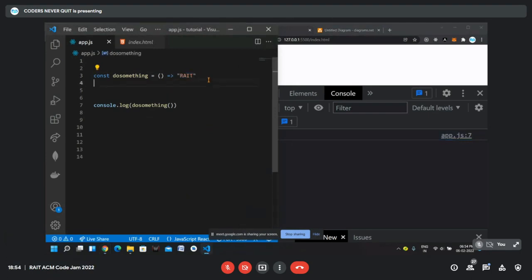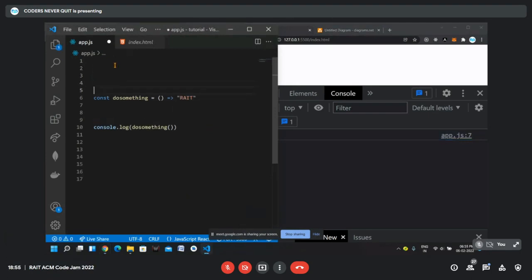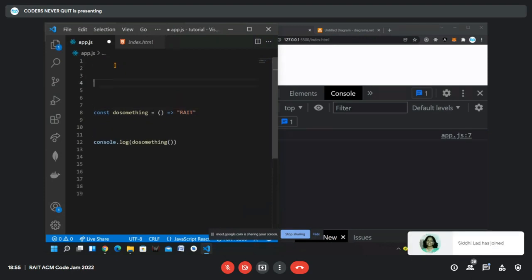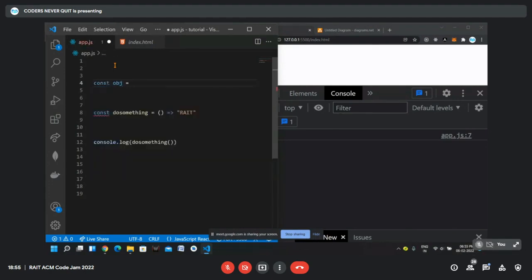Now I'll try to make things a little more complicated. First of all, we will understand a little bit about objects. So what is an object? An object is a data structure in JavaScript which stores data in key value pairs. So I'll create an object first. This is the syntax for it.